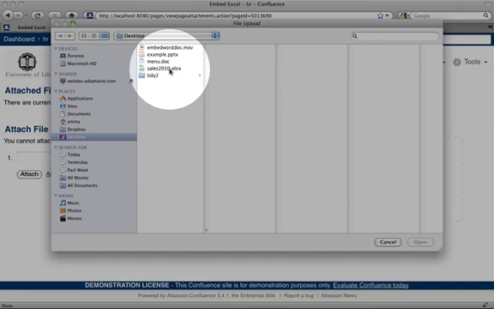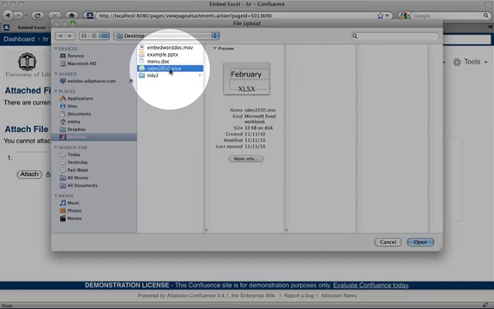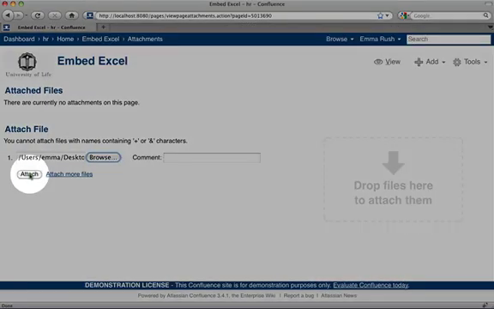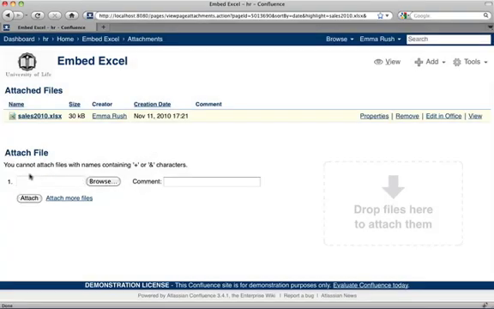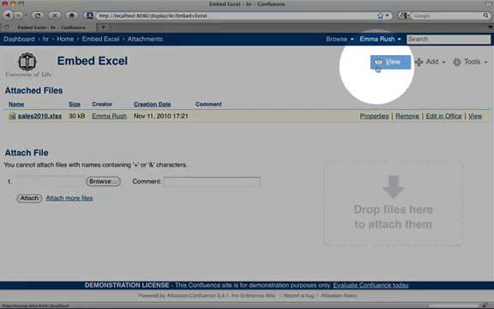Locate the Excel spreadsheet that you want to embed. Click it to select it. Then click Open. Now click Attach to attach that Excel spreadsheet to your page. Then click the View button.